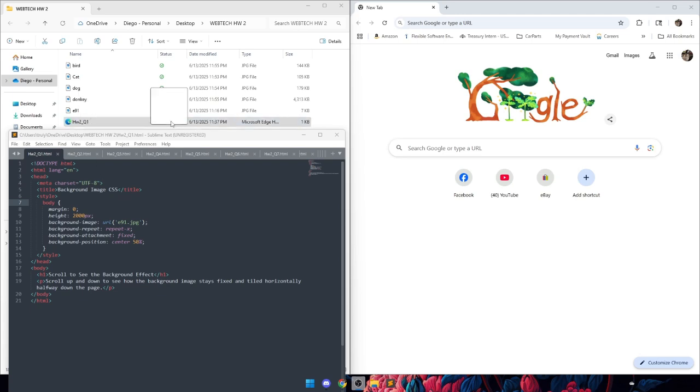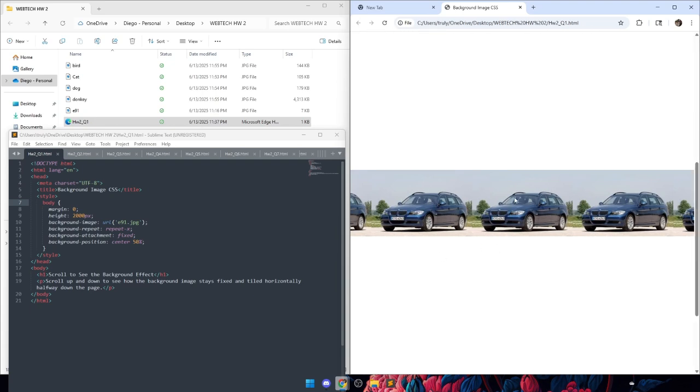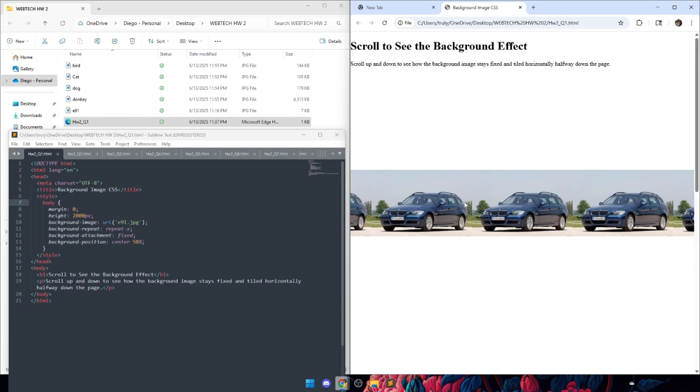So if we come and drag it over to here, you can see the BMW here in the middle, and even if you scroll down or scroll up, the BMW stays in the middle.